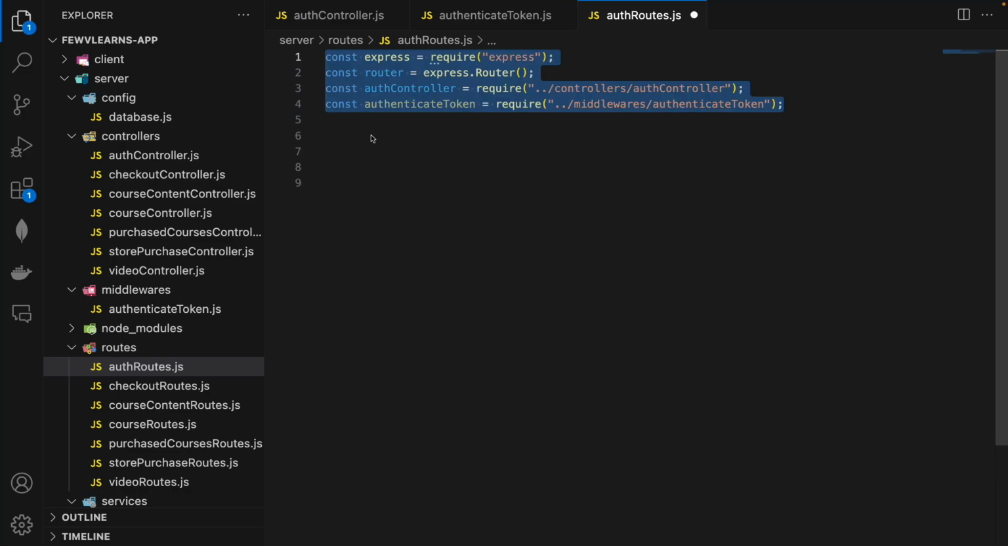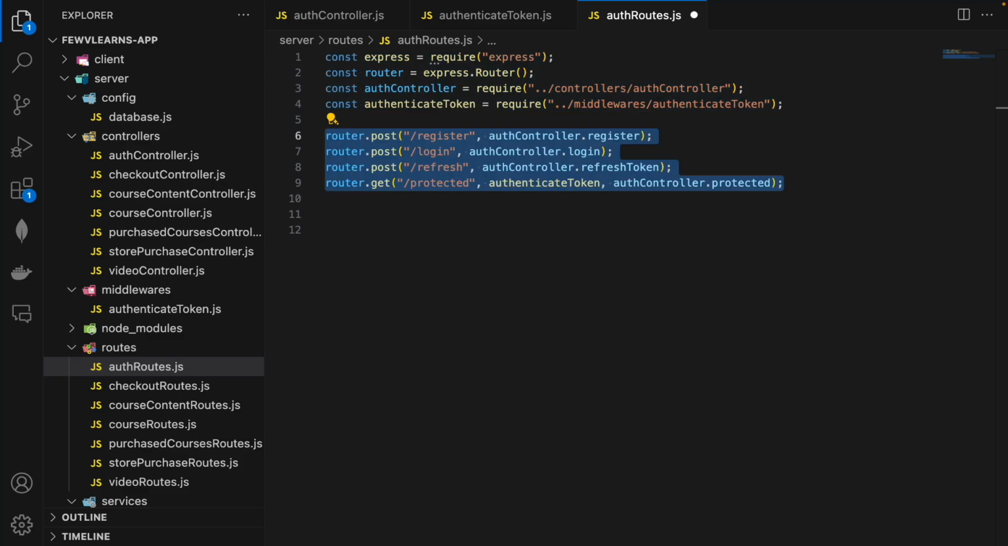So in this file, we first start off by importing Express and creating a router instance. We also import our Auth Controller, which contains all of the authentication logic we wrote earlier. Additionally, we also bring in our AuthenticateToken middleware to protect the routes that require the user to be authenticated. Next up, we define all of our routes. So we start with the register route, which uses the register function from the Auth Controller to handle the user registration. All the routes are going to be post request because we are sending data to the server.